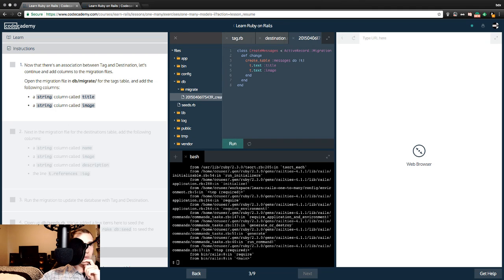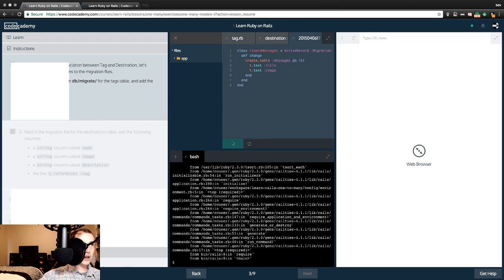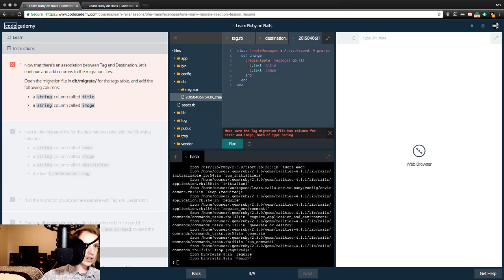If this works, that's going to be shocking. Let's go ahead and run it. It didn't like us. Make sure the tag migration file has columns for title and image, both of type string. So t.string. I hope. Maybe. Ring. That's the only other guess that I can come up with.